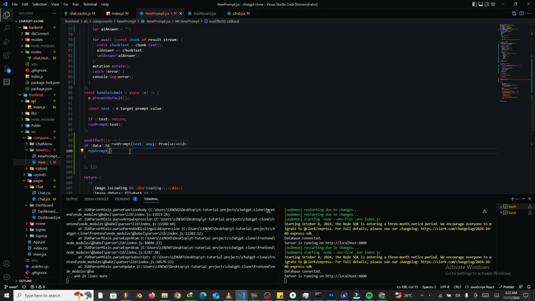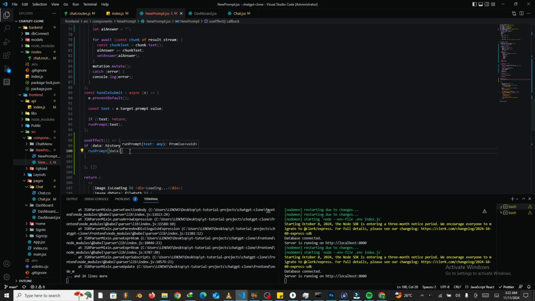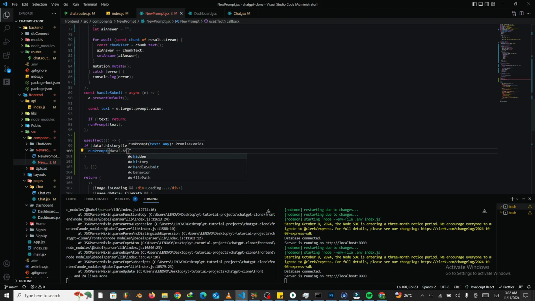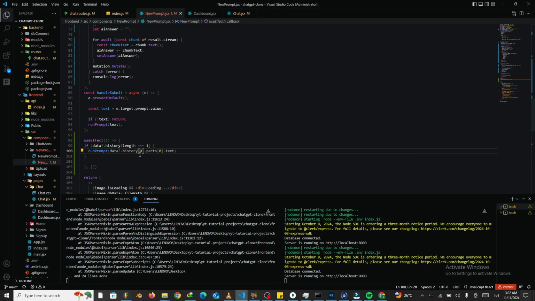And then what are we running through the prompt? We need the text of that first text that we are sending. So we say data.history, then we take the first item inside the history. We'll go into the parts, take the first item and text. Okay, so right after we do this, that should be it, right?